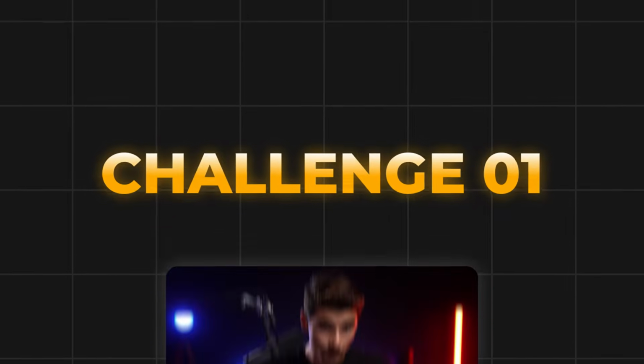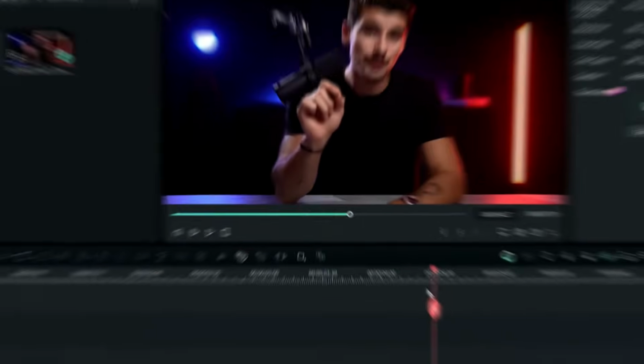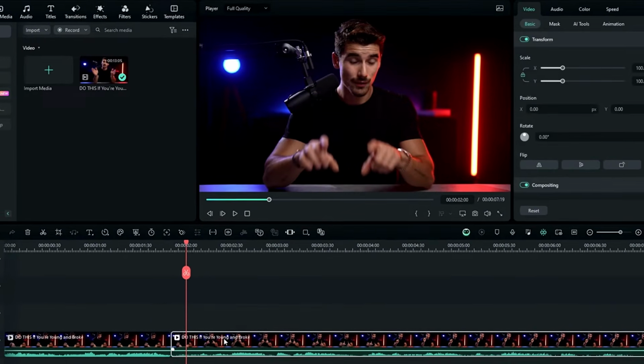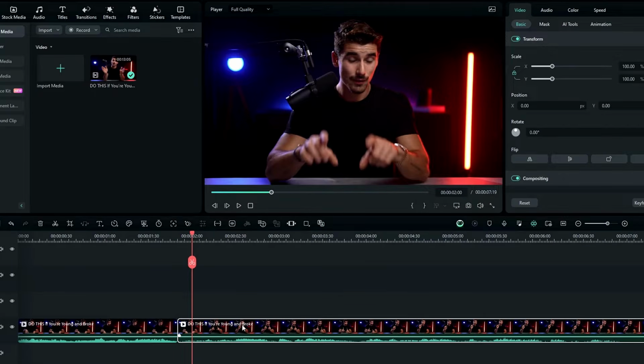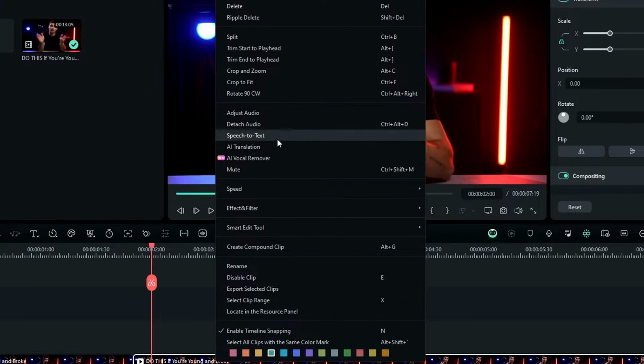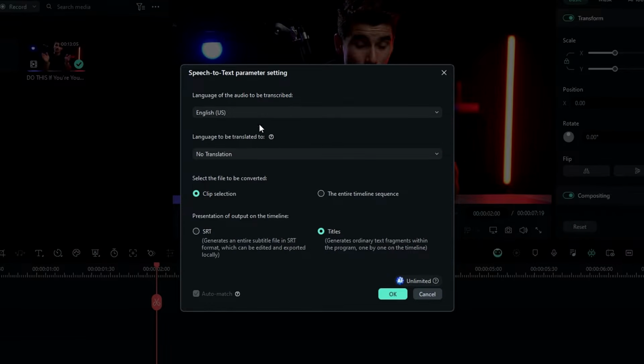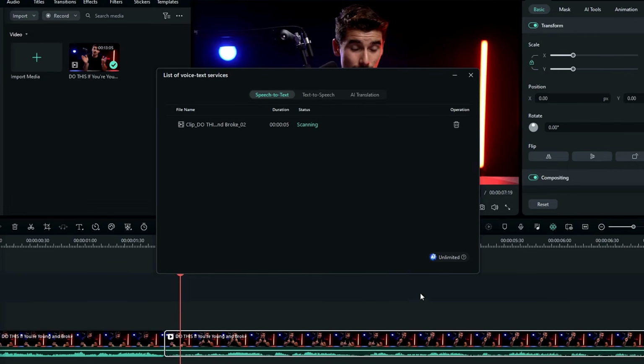Okay, the first challenge I want to tackle is these subtitles. So open up the Filmora, and the first thing we need to do is create captions. So simply right-click your clip, or your audio clip, select speech to text option, then you can select the language you want. And here I select clip selection, and this one to titles, then hit OK.